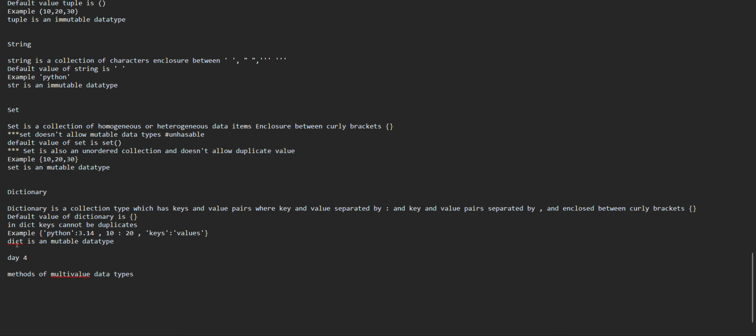Tomorrow we will see multi-value data type methods, and we will also see what is mutable and immutable. And that's it for today. Just revise the concept and keep maintaining notes.